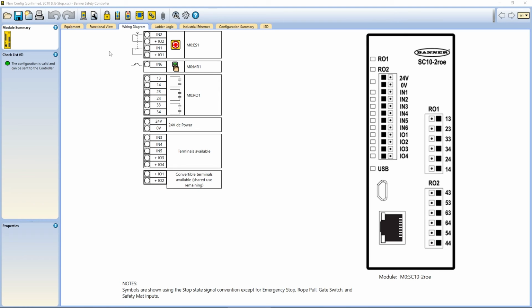In order to access this function, you must connect your controller and initiate live mode from the toolbar at the top of the software. Live mode reads the current status of the controller and provides color-coded information about all of the terminals, including the safety outputs.